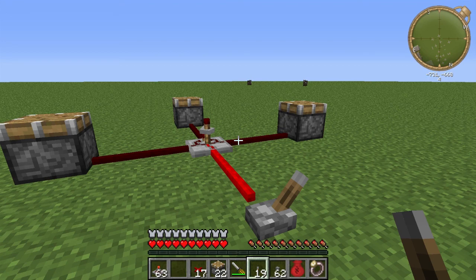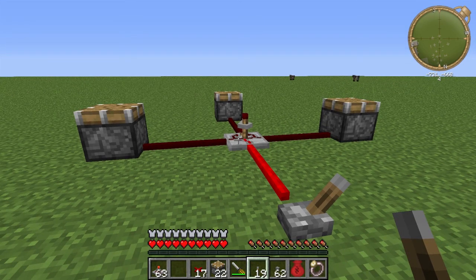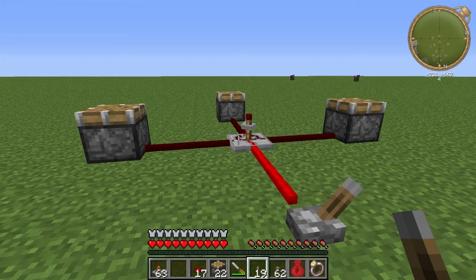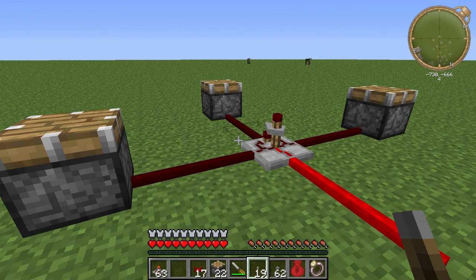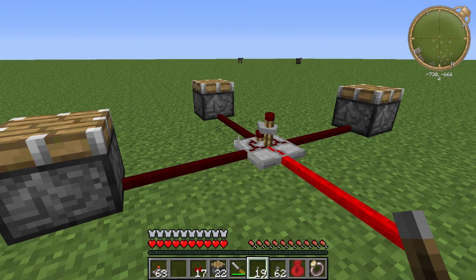I use this in combination with Railcraft's blast furnace and the pneumatic tubes, which I'll go over in another episode once I get that all sorted out, to keep the blast furnace full of coal so I don't have to be filling it with coal over and over again.